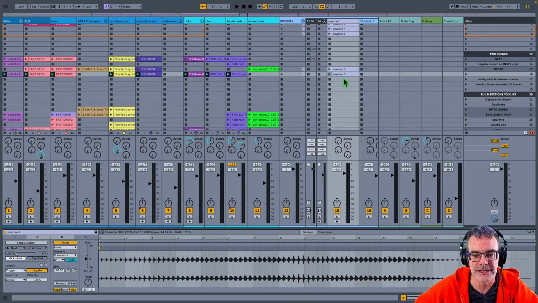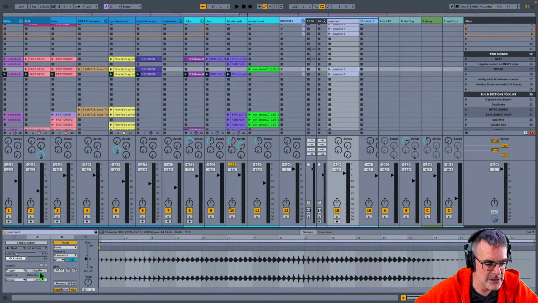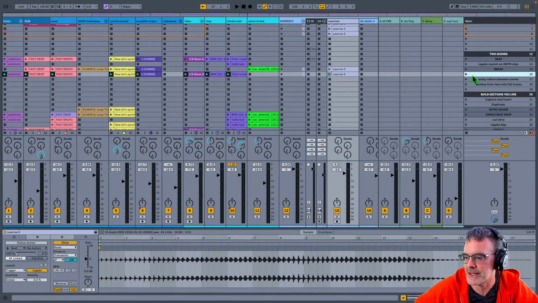We can do this the opposite way. We can start this riser right here and continue it into the breakdown. Let's hear what that sounds like.